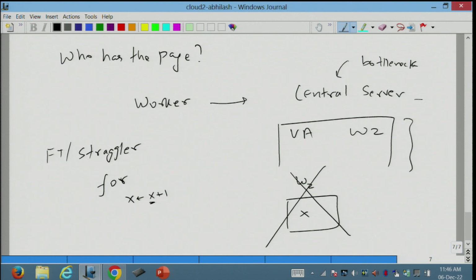And a similar issue is with stragglers. Let us say W2 is really slow. You are trying to get X from it, but it is taking its sweet time to return it because its network is slow or whatever. And the whole computation is just stuck, waiting for X, because you cannot move forward from here until the page fault is serviced. Too bad.